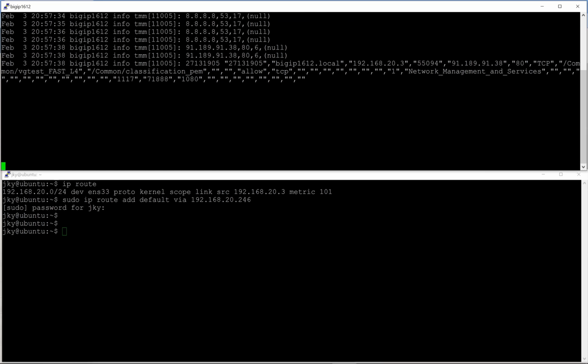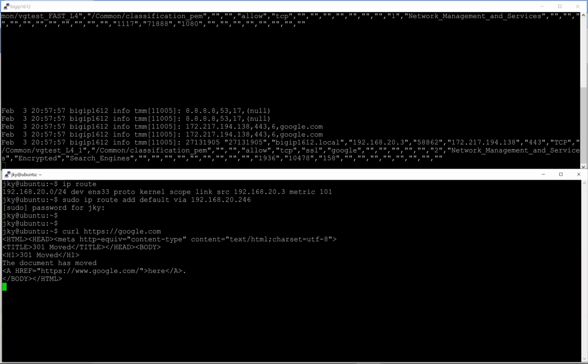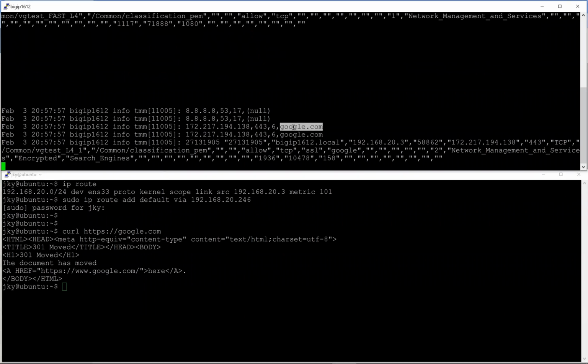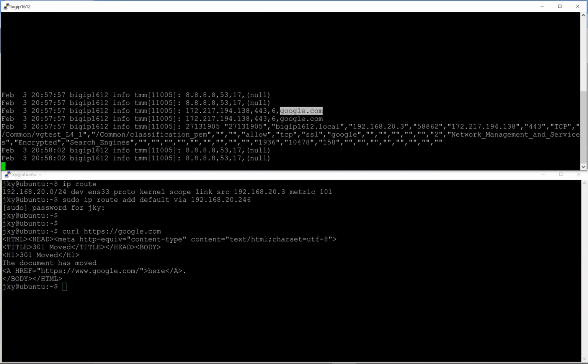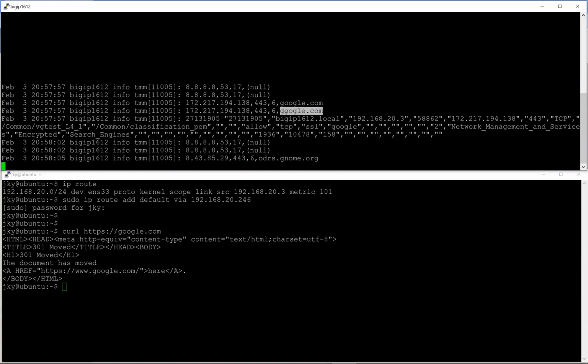Now let's try Google, for example. Hopefully it comes. Yes, so now we can see google.com SNI. This is the SNI that was recorded. Why two records? The first one is the start and the other one is the end of it. You see there is also another one coming from the client. So that's all for today. Thank you for watching.